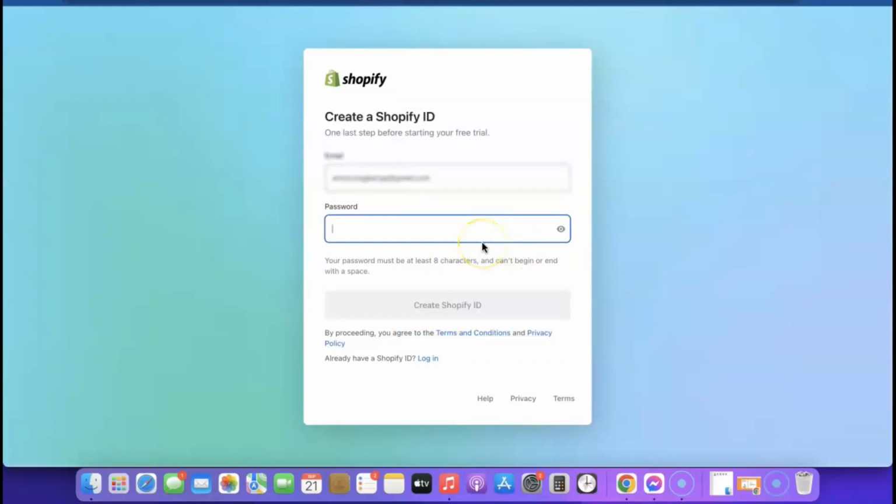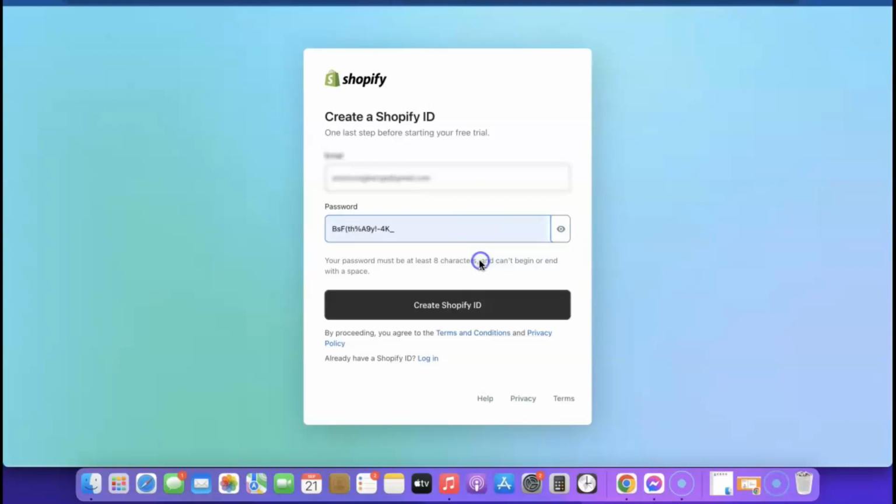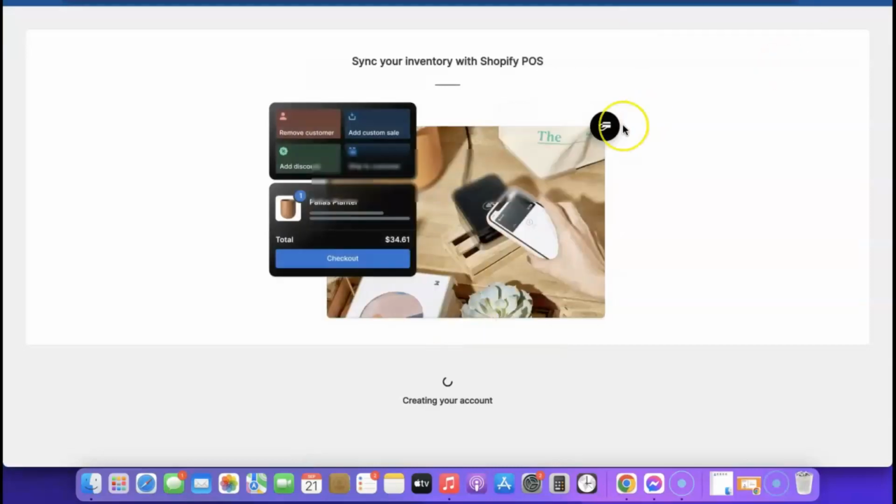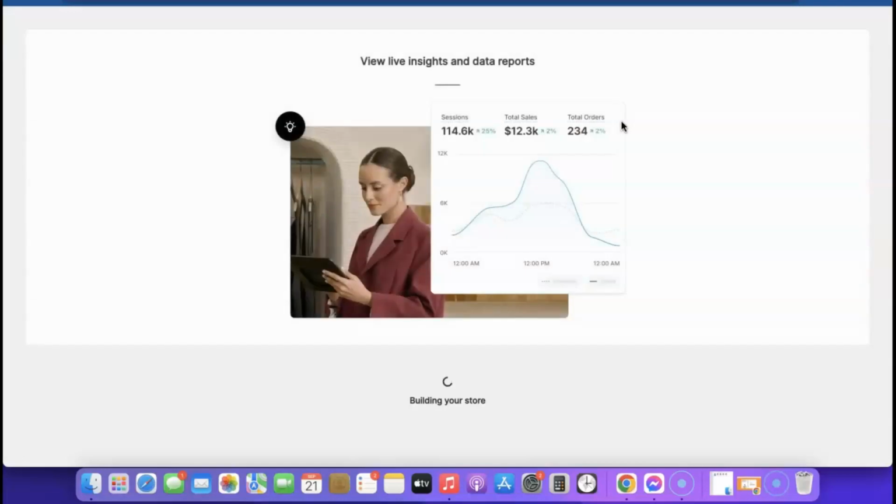Here it's going to ask you to enter a password for your Shopify account. I'm just going to generate a password for this. Then I'm going to click on create Shopify ID so we can gain access to our Shopify account. From inside the account, we can now start customizing the store. Here, click on create Shopify ID. As you can see, it's creating your Shopify account. This is just going to take a moment, and we'll be able to access our Shopify dashboard.